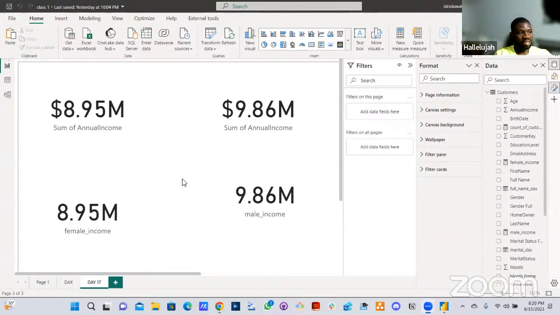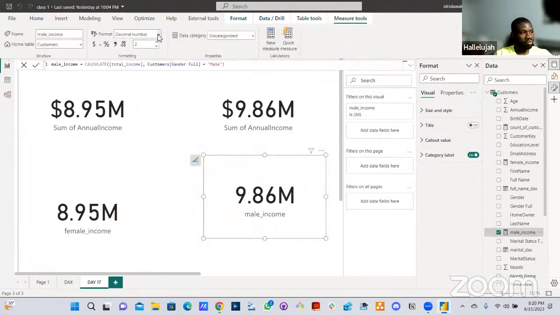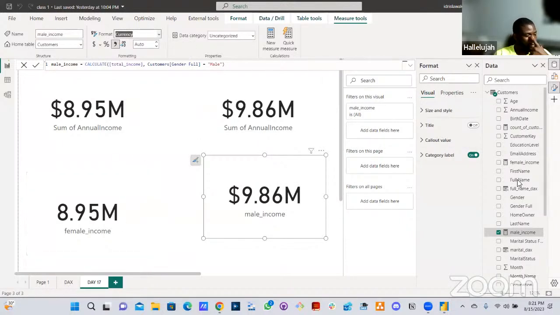Why is it lacking the dollar sign? Because we did not format it with the dollar sign. So you have to do that also. So like male income now, you have to format it. So you're actually using decimal. So you can use currency. We were the one that formatted that one. I think, did we? Yeah, I think we did. So you change it from decimal to currency, and then you have your dollar sign. So it's the formatting that you use that is going to reflect what you have. Is that clear? All right.